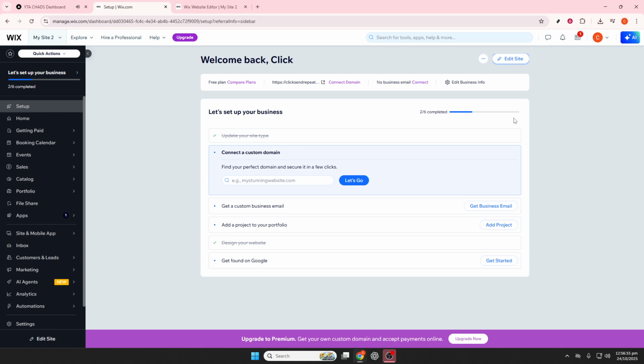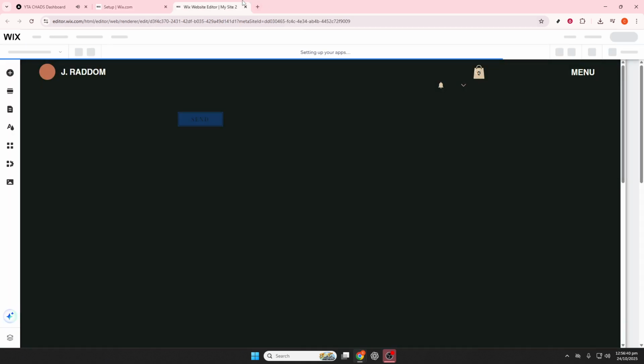Navigate to My Sites, and there you'll see a list of all your sites. Select the site you wish to customize by clicking on it. Afterwards, locate the Edit Site button and click to open the Wix editor where all the magic happens.